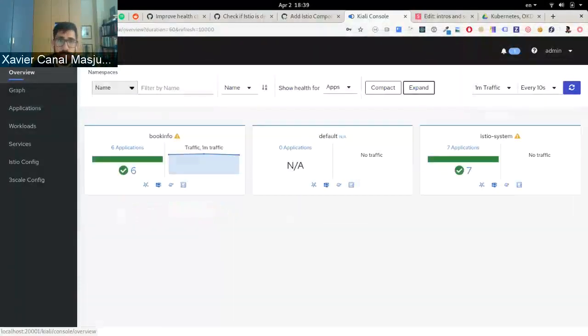Here is the dashboard of Kiali where you have the big picture of your service mesh. We are running this application called Bookinfo in the namespace bookinfo. Everything is green, it's healthy, we have traffic. And now we want to add some mTLS. What do we have to do?